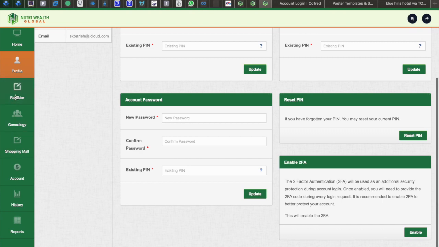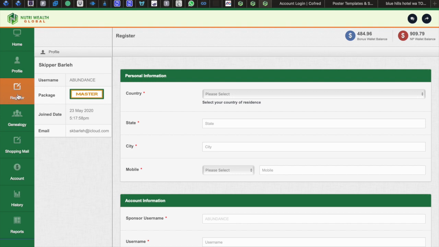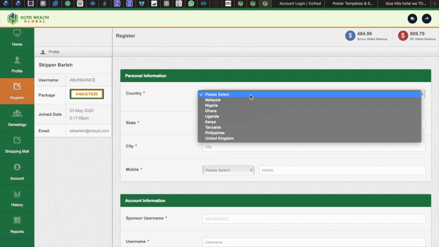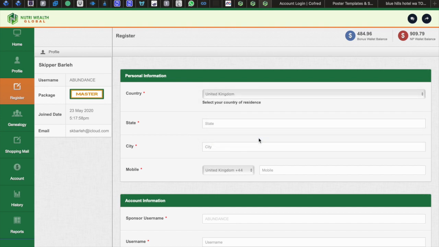Now we come to registration. How do we work out registration? Now registration is simple. You come, select your country. These are the listed and confirmed agencies that we have across the globe for Nutriwealth Global. And so once you're in Ghana, you select Ghana. If you're in the United Kingdom, for example, you select United Kingdom. Madam Esther is our agency in the United Kingdom, a very active and vibrant woman.